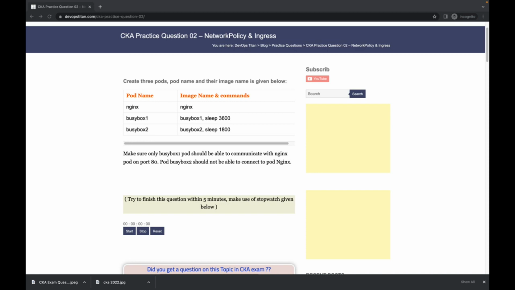So here there are 3 pods, all the pods are in the default namespace, and the question wants you to create a network policy and apply it to Nginx in such a way that pod BusyBox2 should not be able to connect to pod Nginx. That means only BusyBox1 should be able to connect to pod Nginx on port 80.